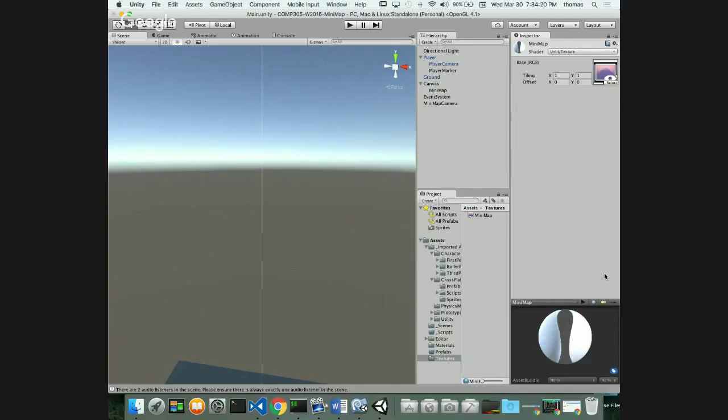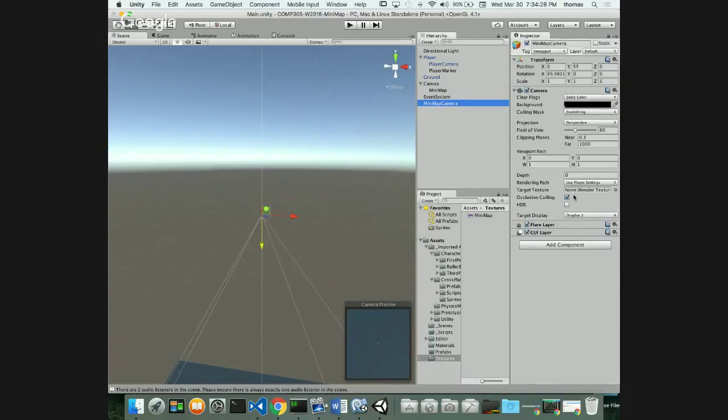There we go. So, unlit texture. Okay, so now that I've got the minimap texture and I've got my camera, and here's the target texture, remember that if I take this minimap and go here like this, that's just the minimap itself. That's the texture itself. So if I press play, do I get what I want?